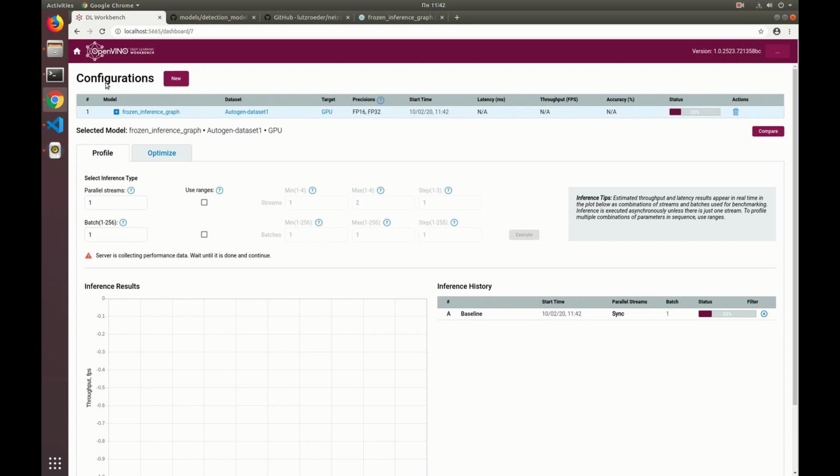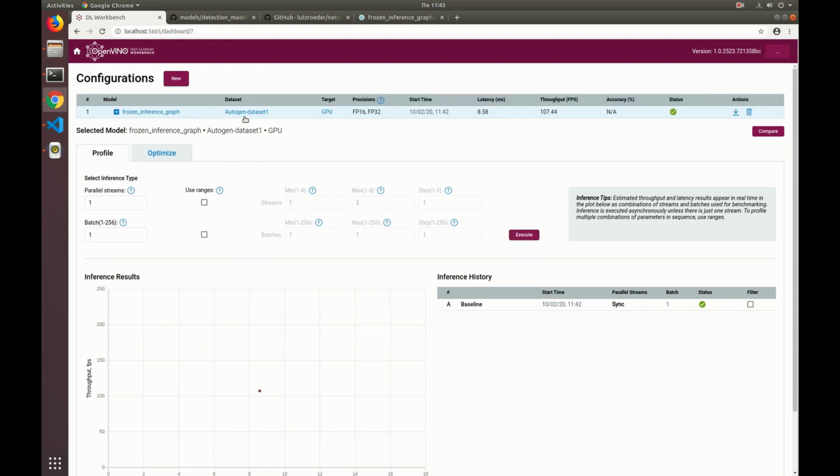Now we're on the configurations page, where we can experiment with the model. On the top, we can see the table with all configurations. A configuration is a combination of a model, dataset, and target. We can see the precision of the model. The latency and throughput are not yet available because the very first inference is going on right now, so let's wait a little bit. There is also the accuracy column. But as already mentioned, accuracy measurements are not available for configurations that use an auto-generated dataset, which makes sense because you can't measure accuracy without labeled data, and the generated dataset is just noise without labels.